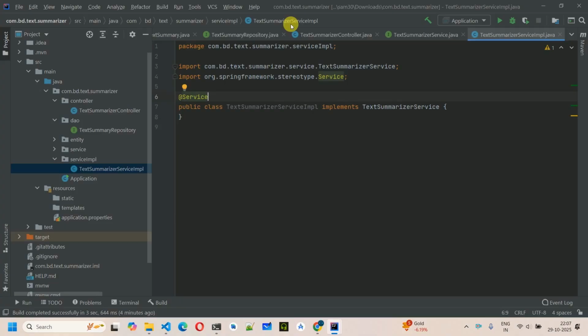Basically whenever it keeps on scanning, it will find this class which is annotated with the stereotype annotation, that is @Service, and it will create the object of this specific class, which can be injected by using autowire at any places. Okay, so we have service now.